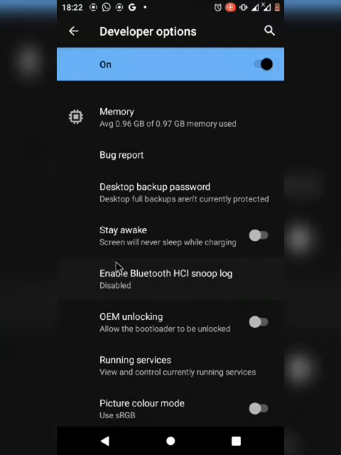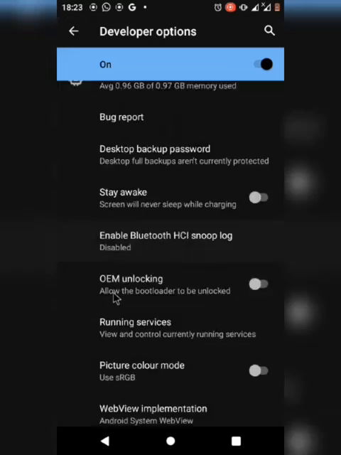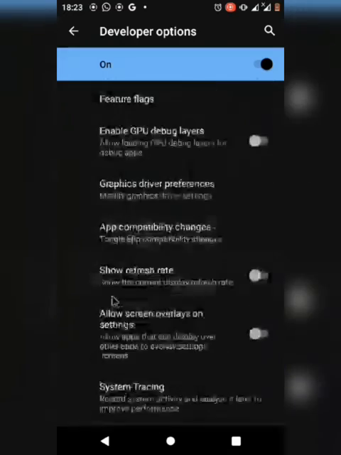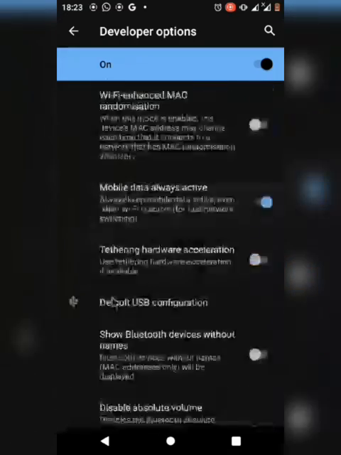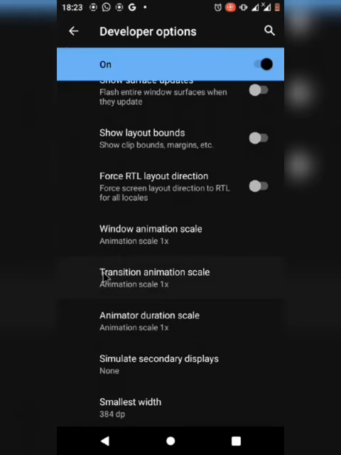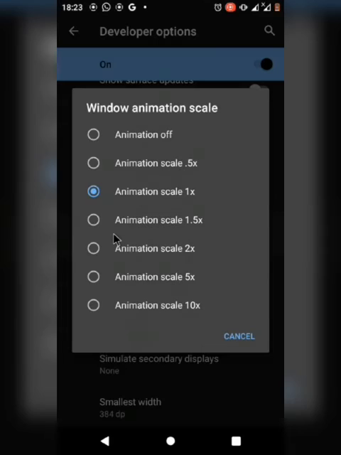Here what I have to do is to search for window animator. I have to search for window animator in this. There's window animator here. So window animation scale, you can see my device is at 1 times.